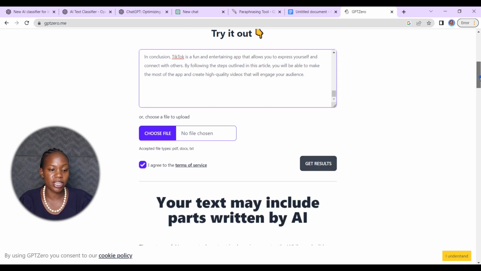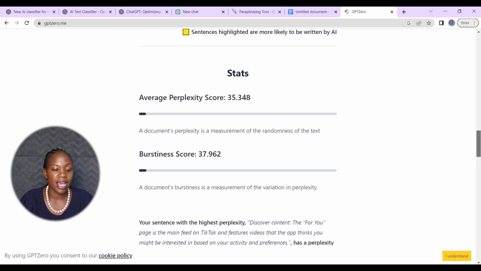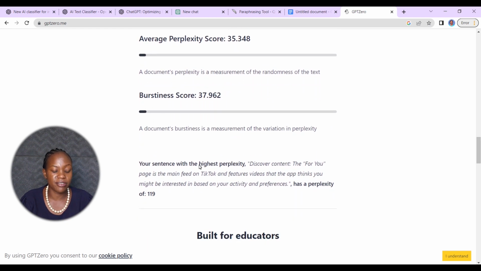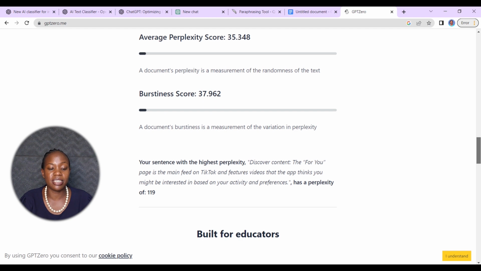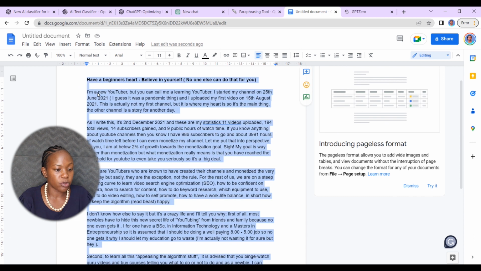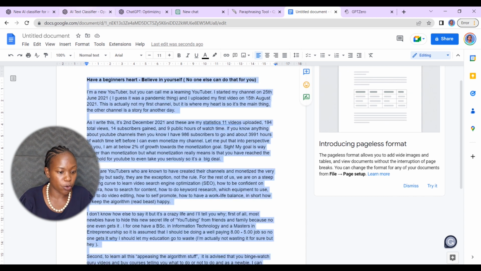So you have our article here with so many yellow highlights. Down here it says sentences highlighted are more likely to be written by AI. And then it gives us a perplexity score of 35 and a burstiness score of 37. So you can see that our article is most definitely written by AI. But let me see if I'm able to test this with text that I actually wrote. So I'm going to copy an article that I wrote out here. This is 100% human written. I wrote this myself. So I'm going to copy this.